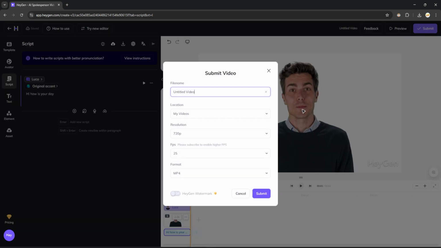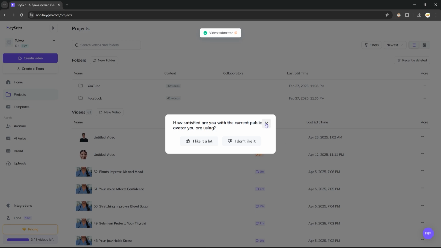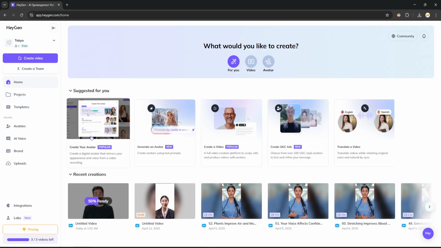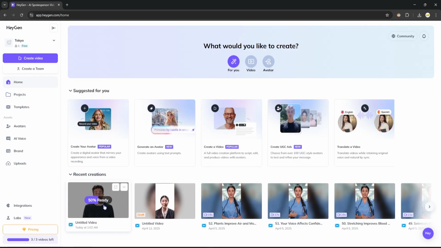But once you submit, let's see the resolution. Yes. And click submit. Then over here you'll see the video and it's generating. So we need to wait a bit. You can go to home for now. I'll see here, you can see generating the video. So let's just wait until it's generated.